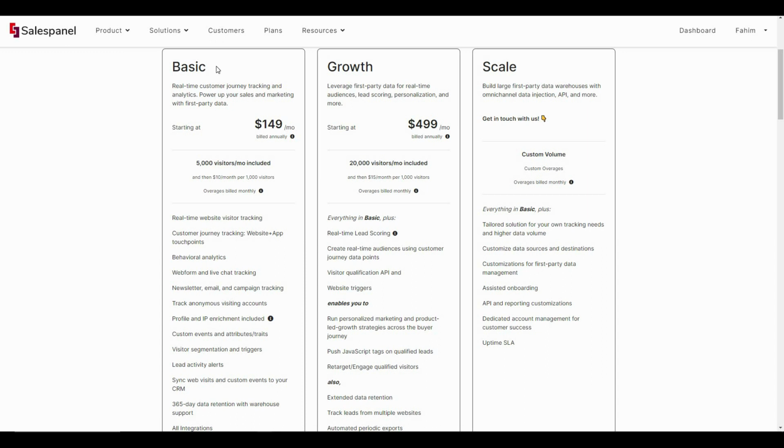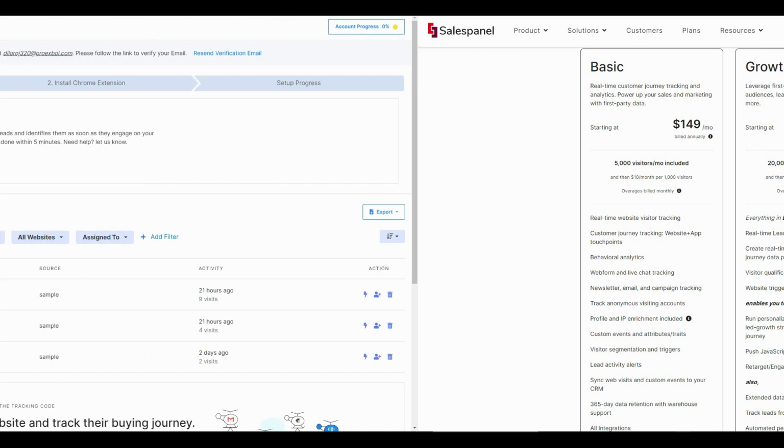You can also purchase Salespanel as a subscription plan. There are 3 plans. The basic plan costs $149 per month, which has a visitor limit of 5,000 per month, and the growth plan costs $499. The visitor limit is 20,000. There is another package called Scale, and for the price you have to contact the sales team of Salespanel.